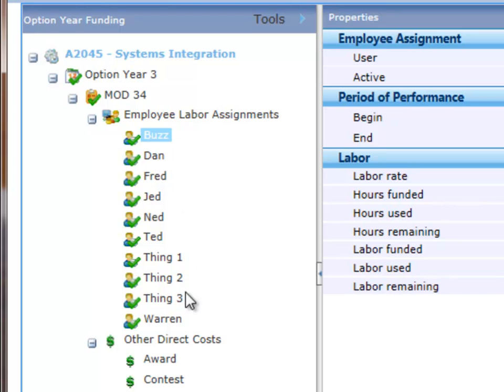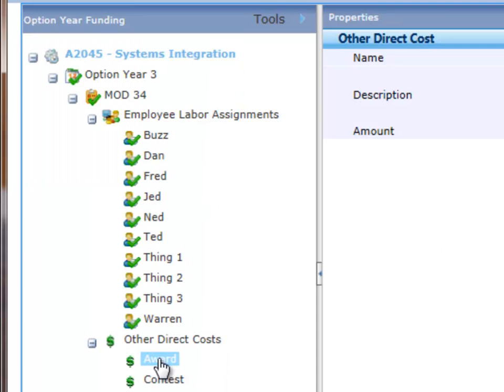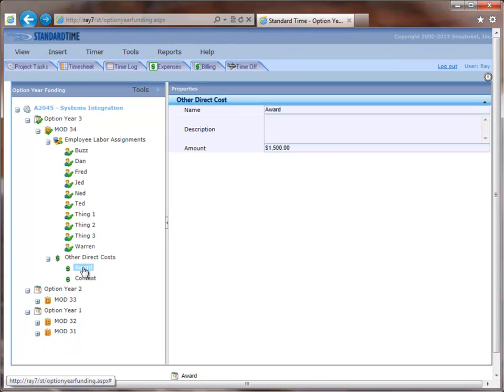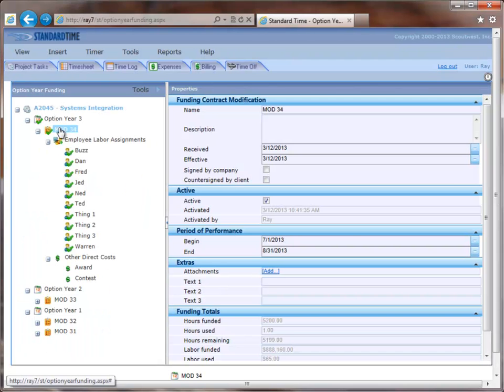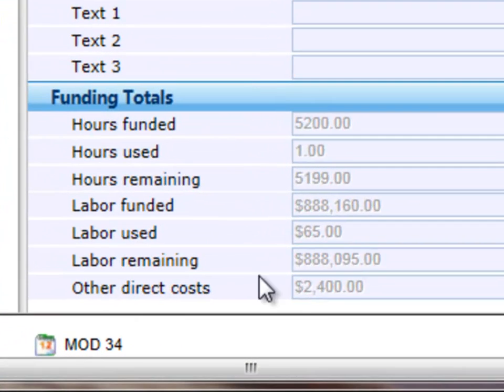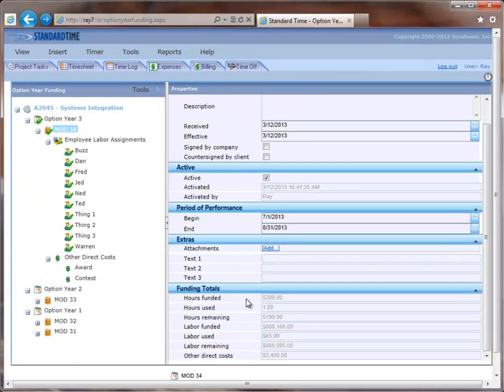So all the employees that are assigned to this contract mod will be specified here, specify their labor rate and hours funded. We also have other direct costs, which are other revenues to this project, which are specified here. They will also roll up to the contract mod level. So as we examine these fields at the bottom of the contract mod, we see that these are summations or totals from all of the employee labor assignments and ODCs below.